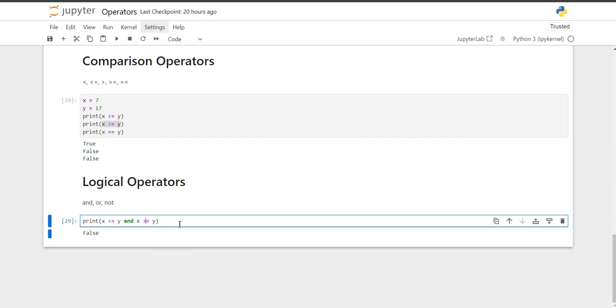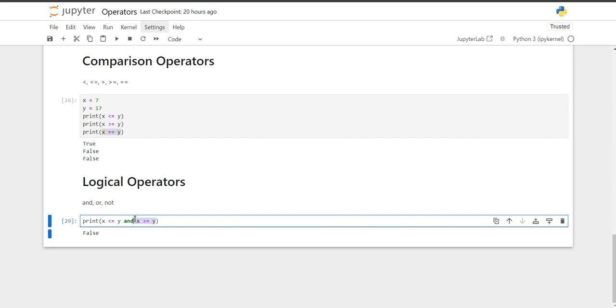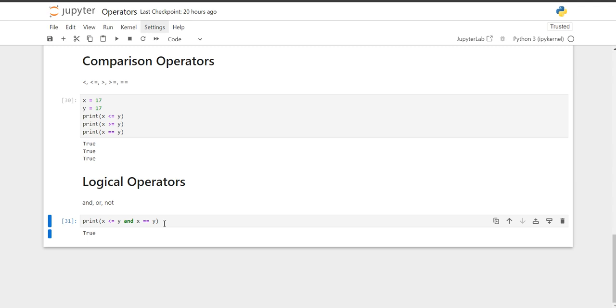So let's make this condition also true. So now when I run the same, it will give you true because x is less than or equal to y. Yes, x is equal to y, and then we are checking for x equals y. So yes, x is equal to y also. That's why it is giving you true.